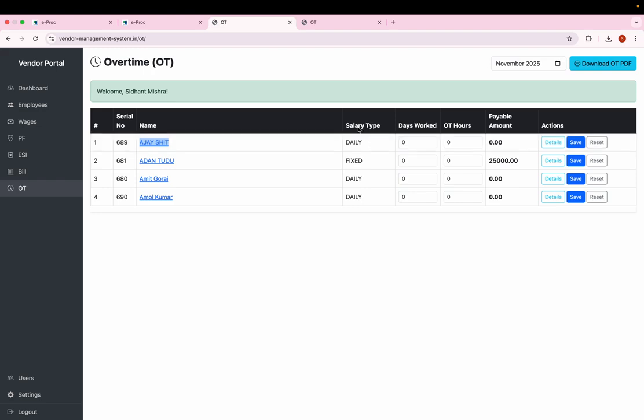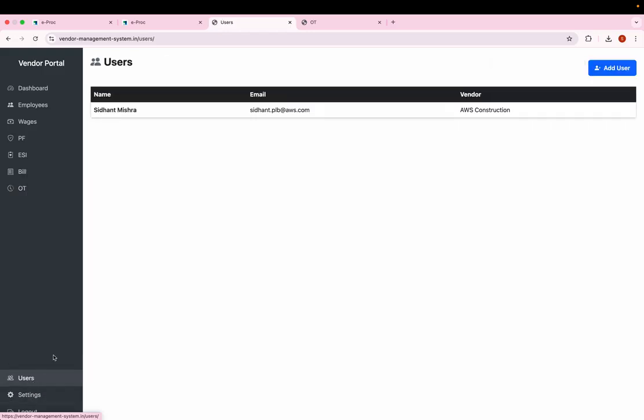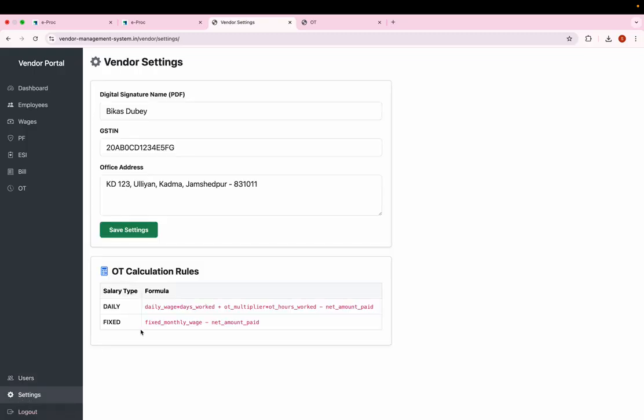One thing to note here is that certain salary types have been selected. One is daily and the other one is fixed. This is a dynamic formula that can be configured by any vendor as per the use case. For example, if I go to settings, here I can see the definition of daily and fixed, each of the salary types that we were seeing there.